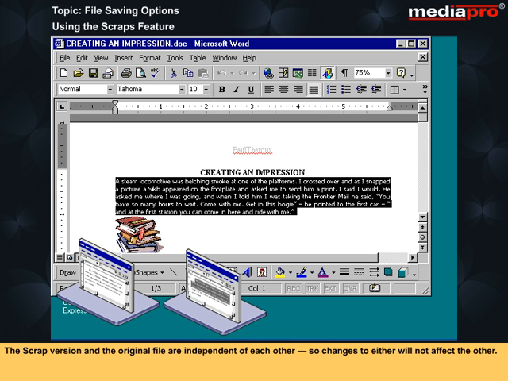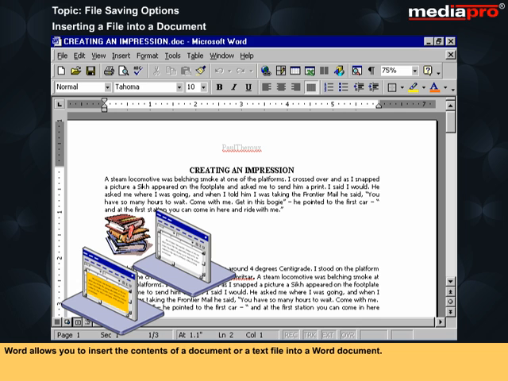The scrap version and the original file are independent of each other, so changes to either will not affect the other. Word allows you to insert the contents of a document or a text file into a Word document. Both files need to have the same style, or else the style of the document being merged will be applied to the first file.